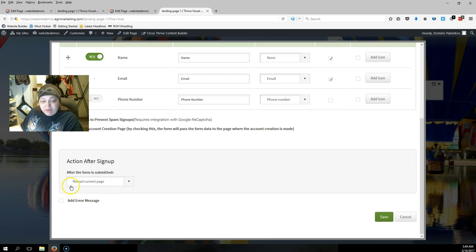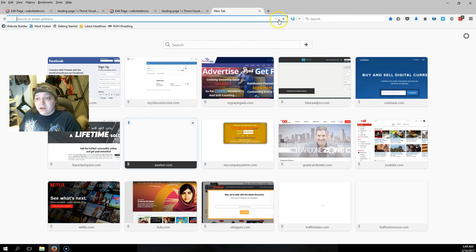After the form is submitted, reload current page or redirect to URL. Redirect to page, display message. We're going to redirect to URL. And this is where I want to put in my affiliate link, so that once they sign up, put their info in, boom, it goes over to my affiliate deal.